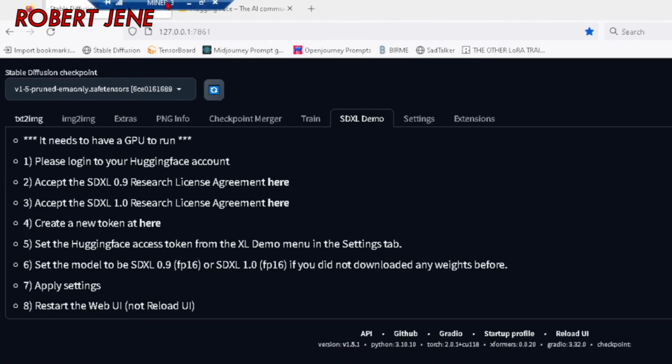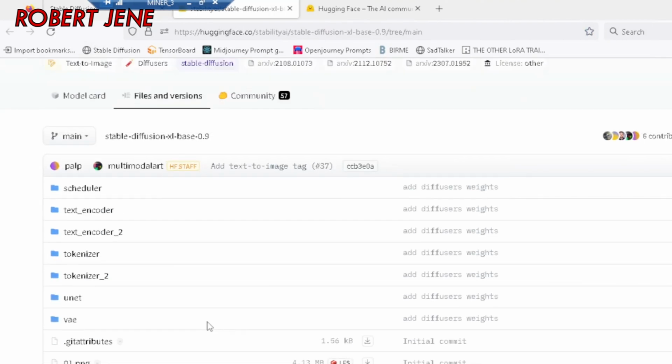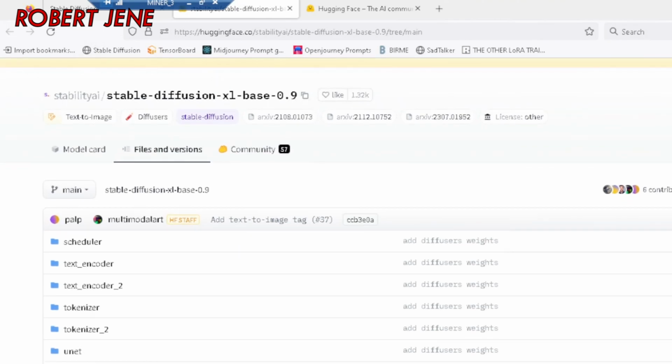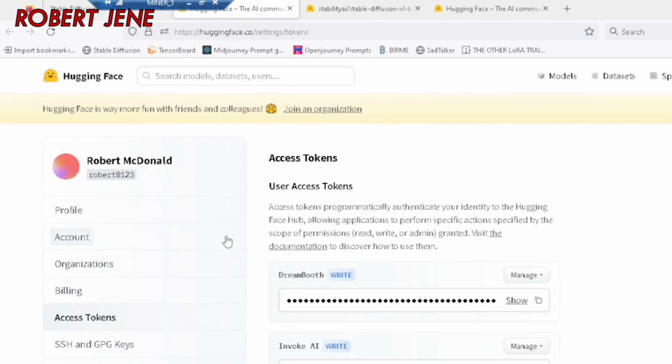And you're gonna see this. So I've already logged into my Hugging Face account so I can do the next step. So I have to accept a couple of agreements, like that. I've already accepted mine. But if you scroll all the way down, there'll be an accept button at the end. And do the same for the SDXL 1.0 agreement and create a new token. You click this and it sends you to your tokens page.